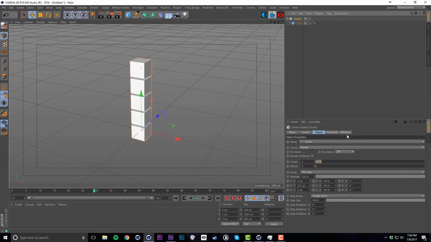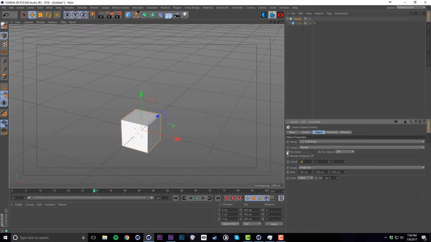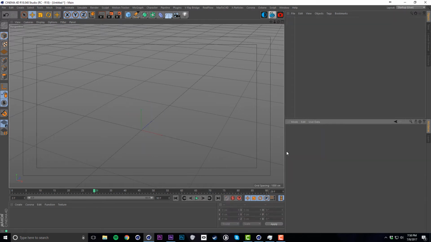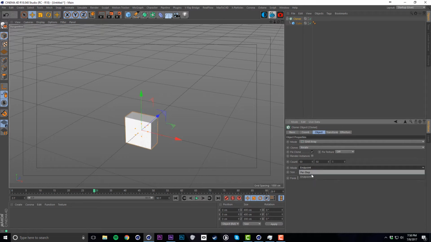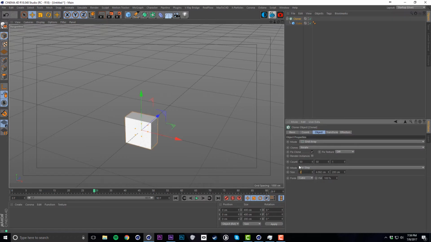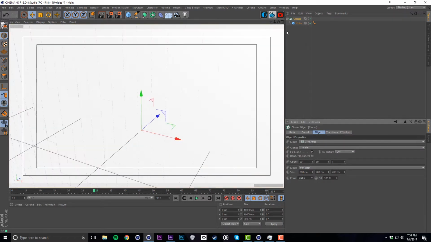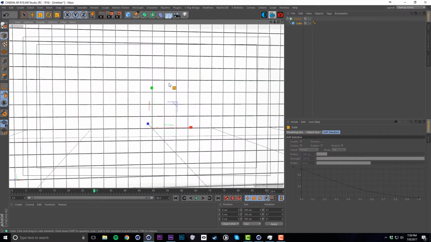So within our cloner, we've got this grid array. Let's do a 50 by 50 by 1. Whoops, I just deleted it. A 50 by 50 by 1. And let's do per step. Let me bring down this cube just a little bit. Okay, so now you can see we've got this here.